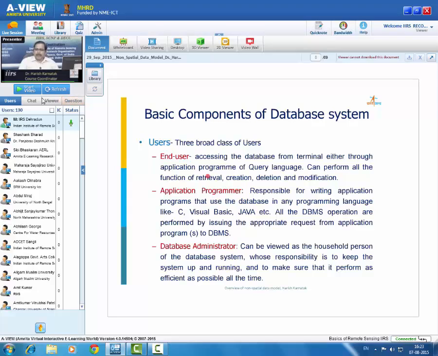One is the end users. An end user accesses the data through the application program, but the application program is developed by the application programmers or developers, and they are another kind of user of the database system.